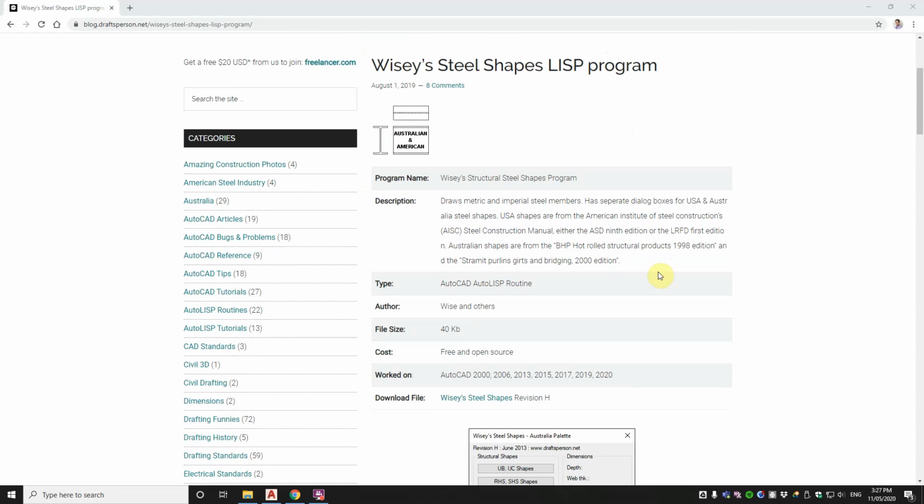shapes. Now, the Australian steel shapes are hot rolled and cold rolled. The hot rolled come from the BHP Structural Products 1998 edition, and the cold rolled, the CNZ purlins, come from Stramit purlins and girts bridging 2000 edition. They sound old, but steel sizes haven't changed. Nothing's changed, so they're still up to date. Now, the American stuff comes from the AISC steel construction manual. It's either the ASD 9th edition or the LRFD first edition.